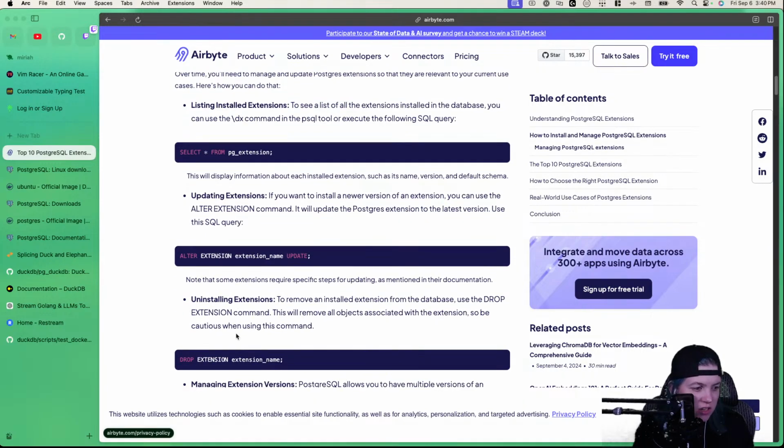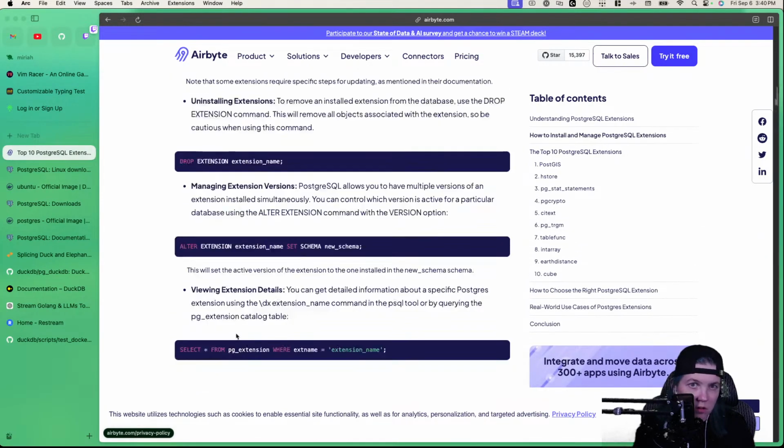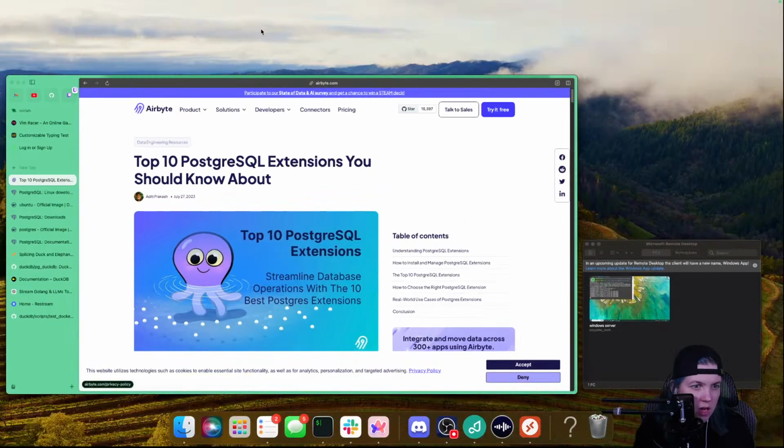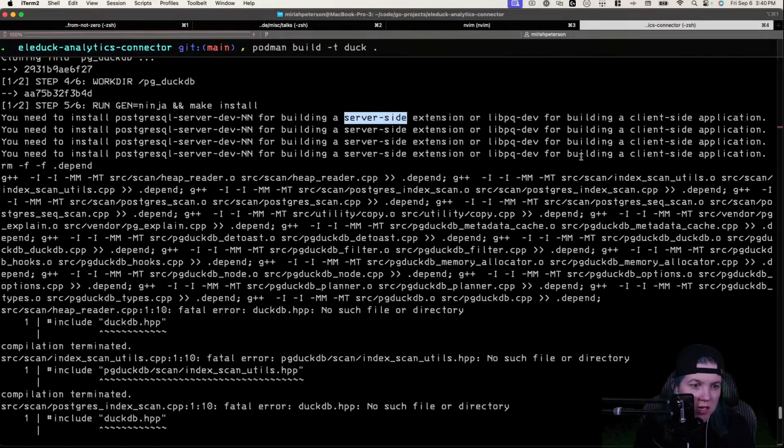I've added extensions, I've never created them. Okay, we're doing a client extension. I've decided that that's actually what I want. So I need to install libqdev. Okay.